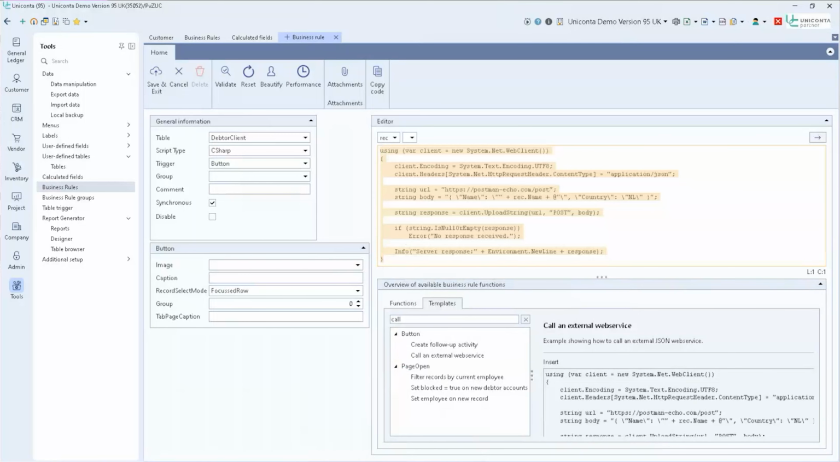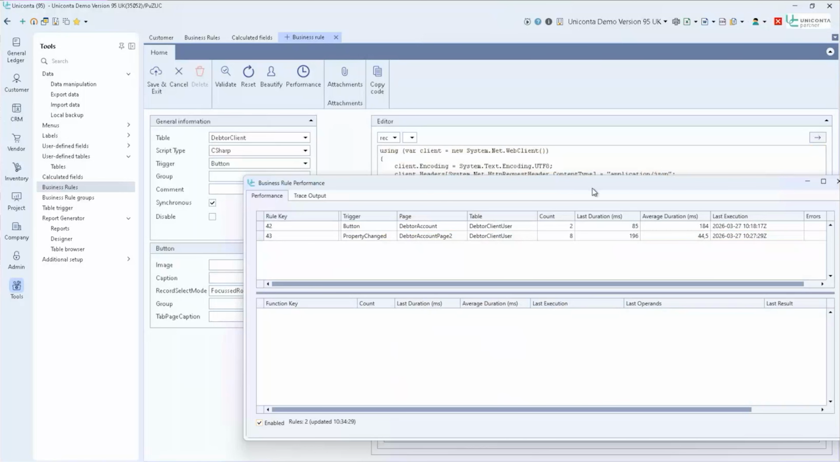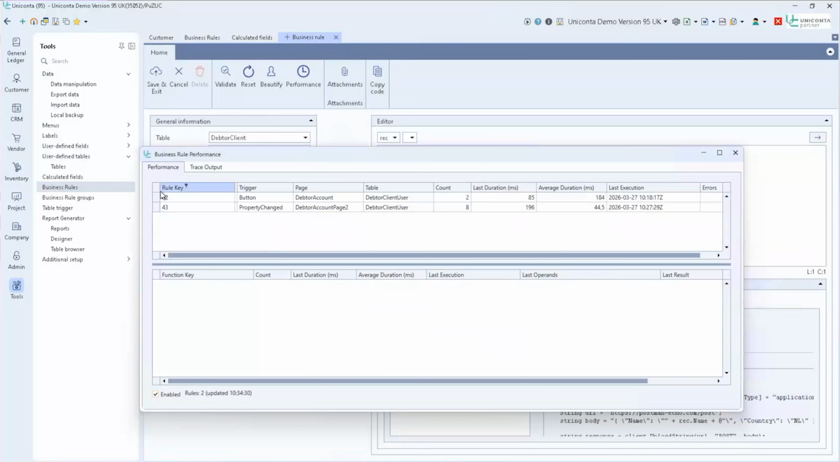Okay. You see as well the performance window shows some nice features.